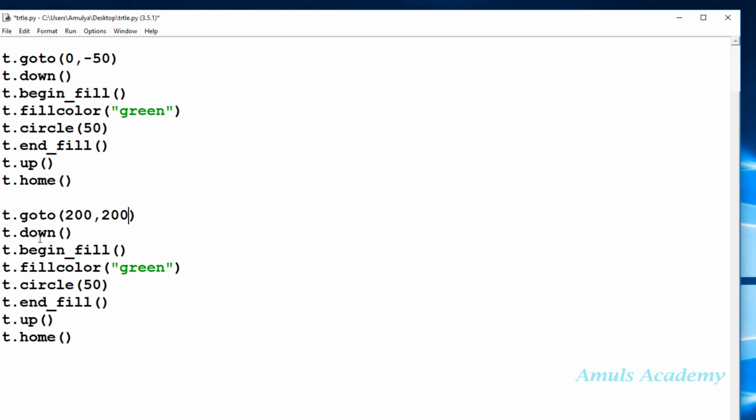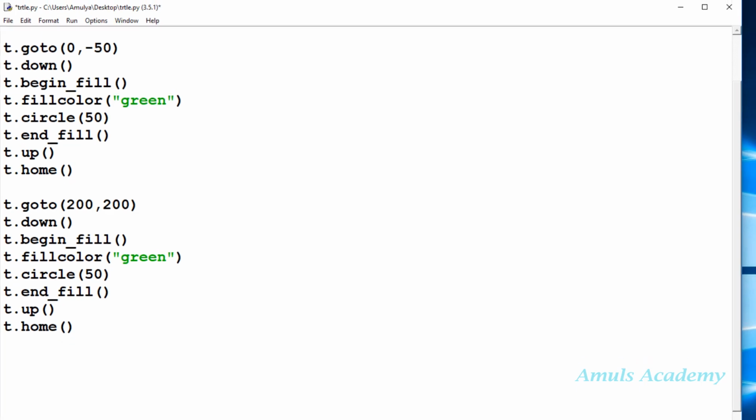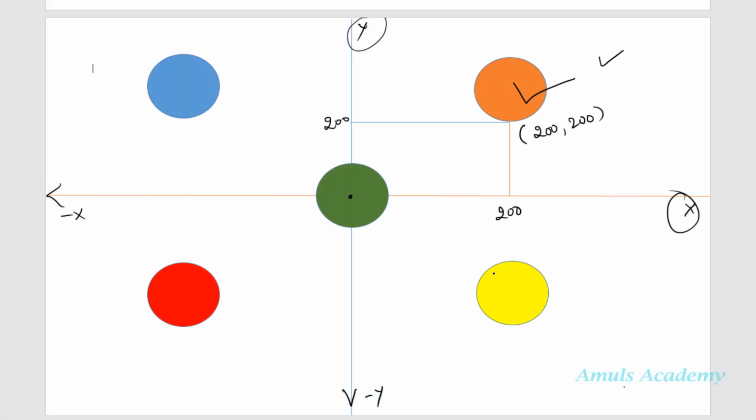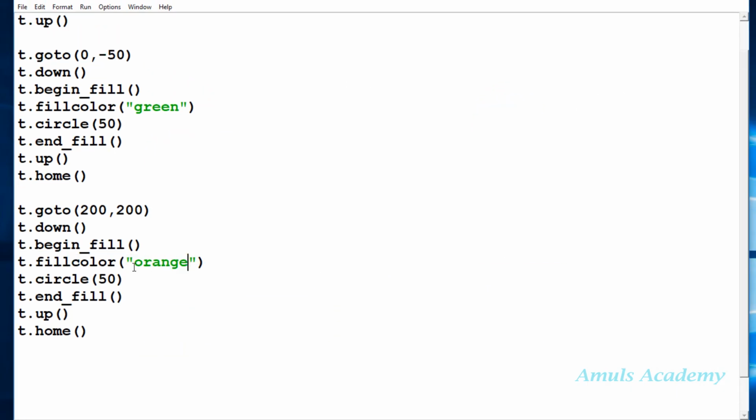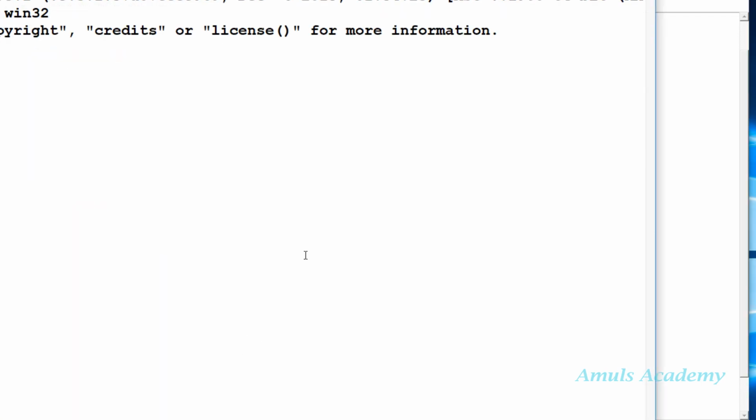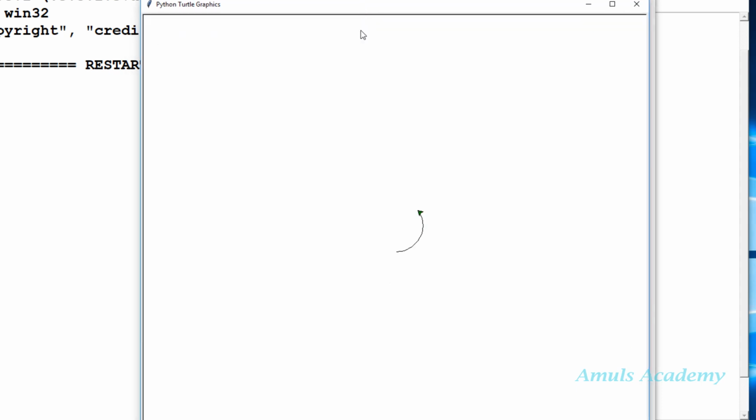Next what I need to do, t dot down. Next, begin fill. Fill color, here we can see the color is orange, so here I'll change that to orange. Next, draw a circle of 50 radius, end fill, t dot up, go to home position. So now if I save this and run this, right, done with the second circle also.